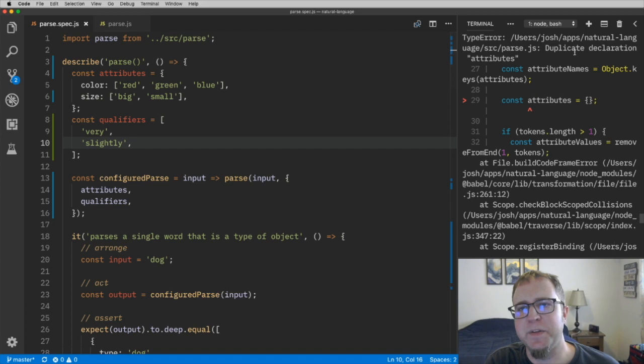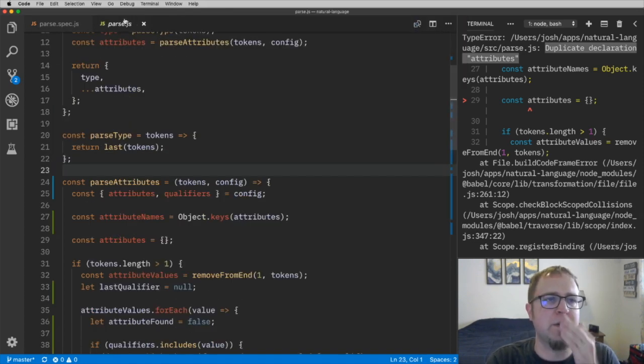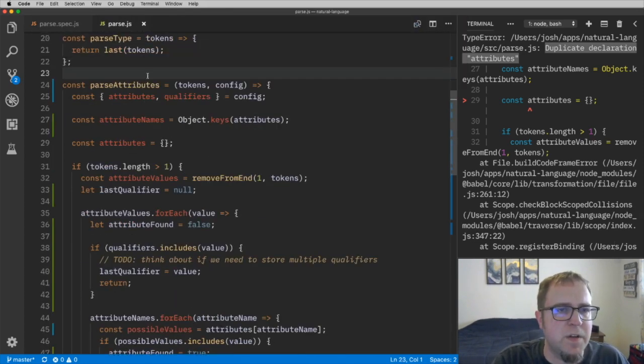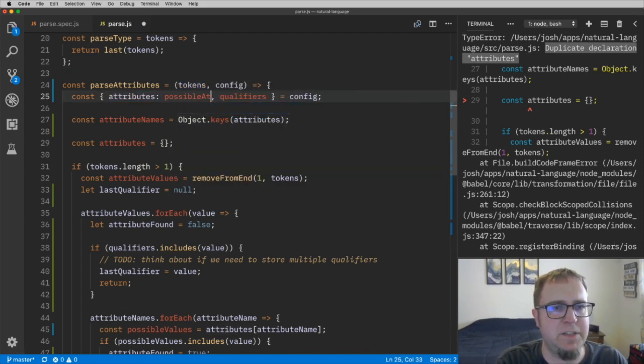Duplicate declaration attributes. I wondered if that might happen, that general word attributes doesn't make sense inside the function itself. So that's okay. Oops, I closed it. That's not okay. So we'll open up parse.js. So I think what we can do here is at the point we're assigning it here, we'll just say possible attributes.